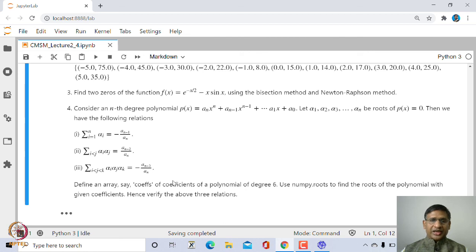Inside NumPy there is a function called roots. That will give you the roots of the polynomial, and then try to write a small Python code in order to find the sum of the roots, the product of 2 roots and the product of 3 roots, and then verify these relations. One can extend this to the product of 4 roots, the product of 5 roots, and the product of n roots also.